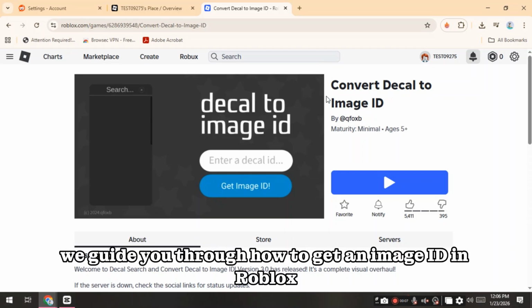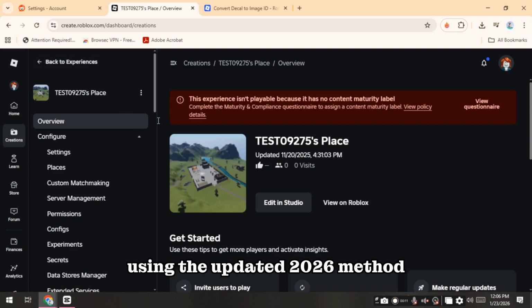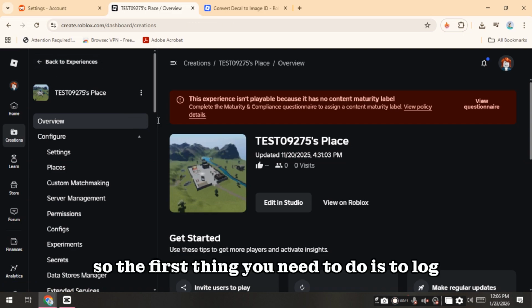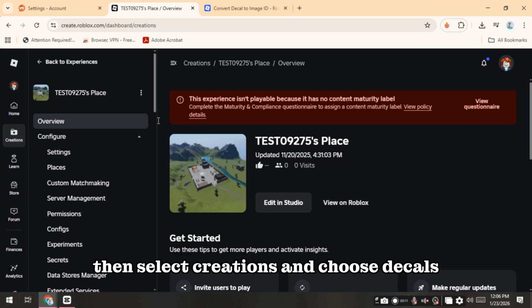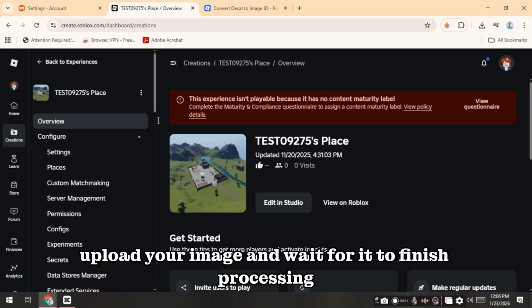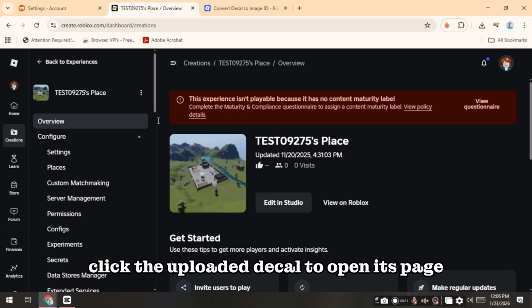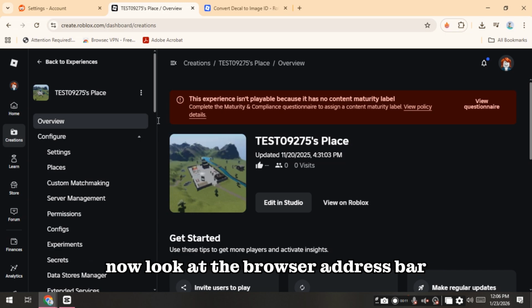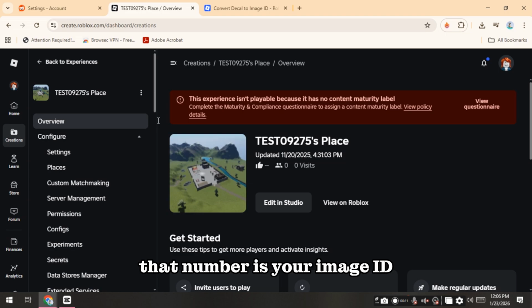We guide you through how to get an image ID in Roblox using the updated 2026 method. So the first thing you need to do is to log into your Roblox account and click Create, then select Creations and choose Decals. Upload your image and wait for it to finish processing, and once approved, click the uploaded decal to open its page. Now, look at the browser address bar and copy the long number at the end of the URL. That number is your image ID.